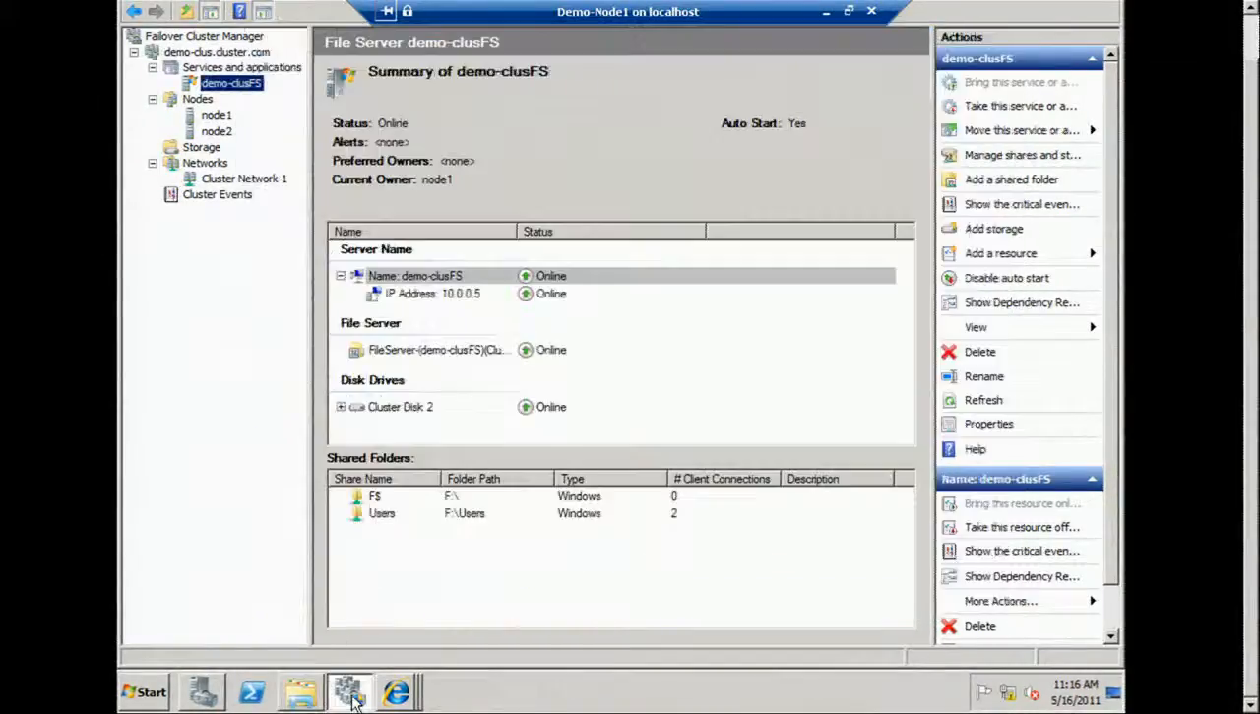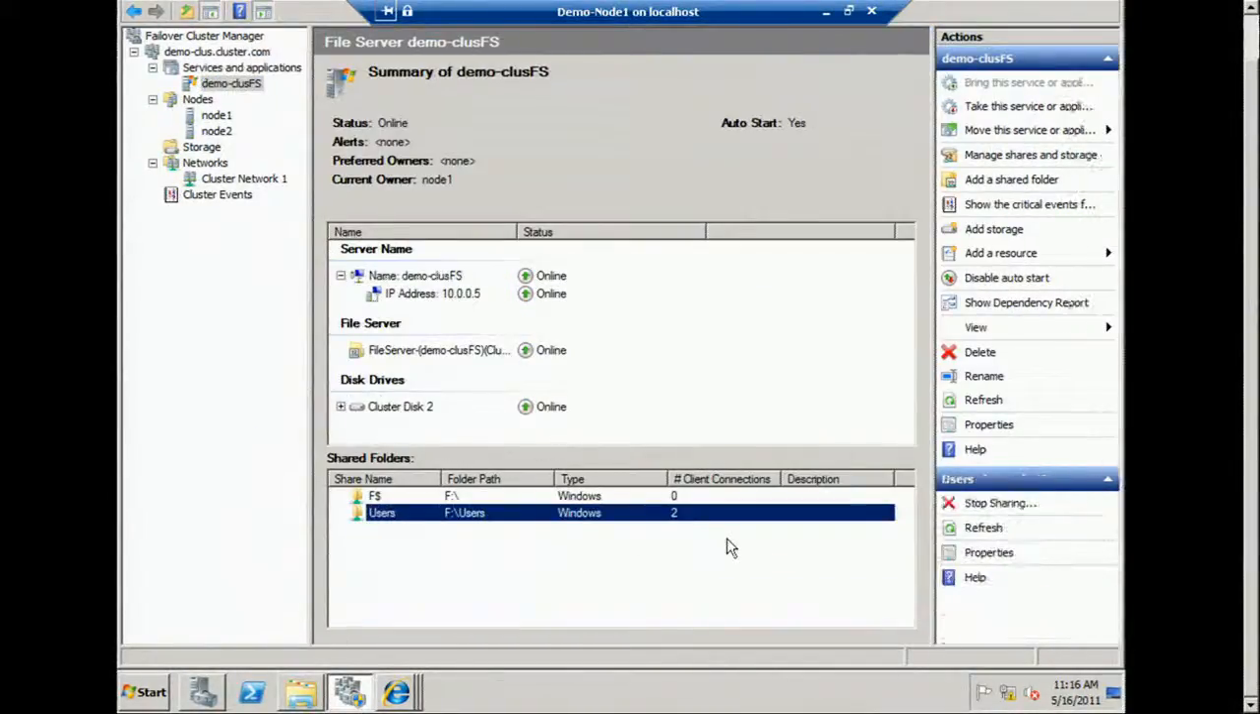But if we look in Failover Cluster Manager, you can see that that has now been shared out by the cluster. We've now associated that folder with a clustered resource so that if I do fail over, that share will be intact on whatever node I'm moving that group to.